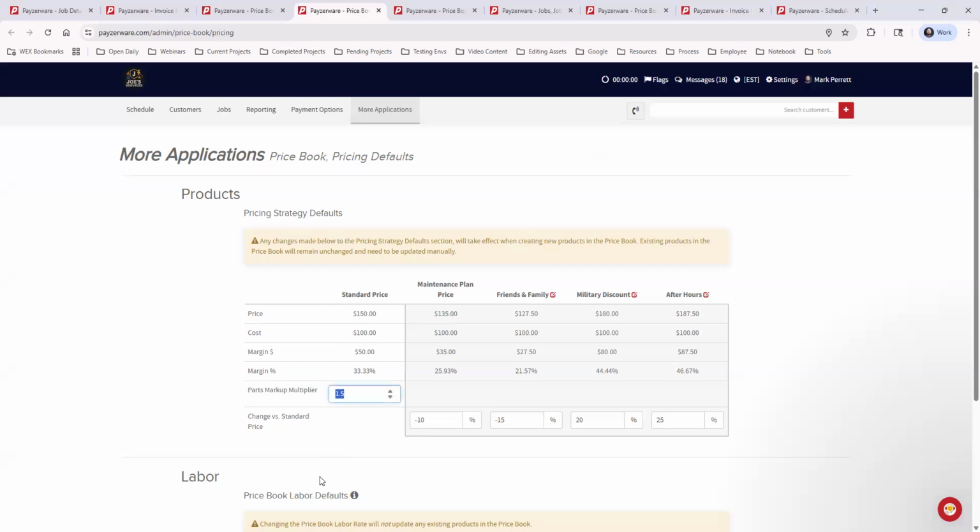You can update this by either typing this in here or clicking up or down, and you will see the values change here. And this is completely up to you and what you want your markup to be. And realize that this is just a standard default that will apply when you're adding products to your price book. But of course, if you are adding a product and you want the markup to be different, or you want the standard price to be different, you can change that. You can update that individually when you're adding those items.